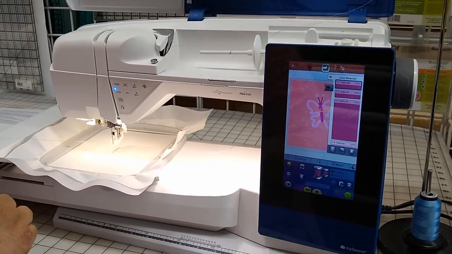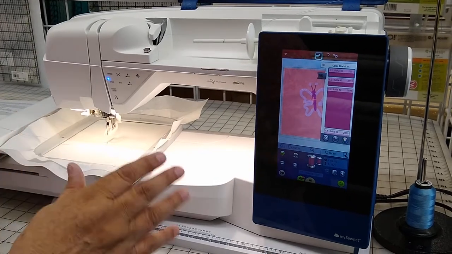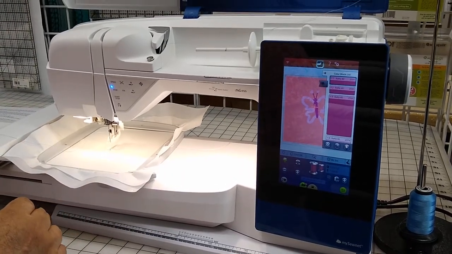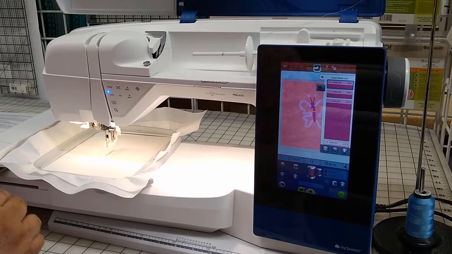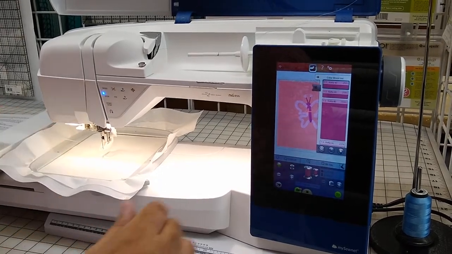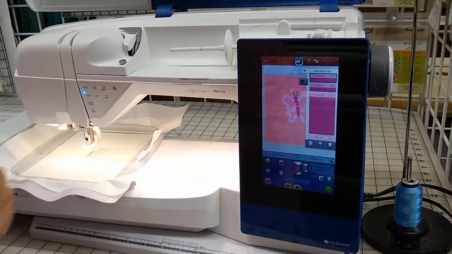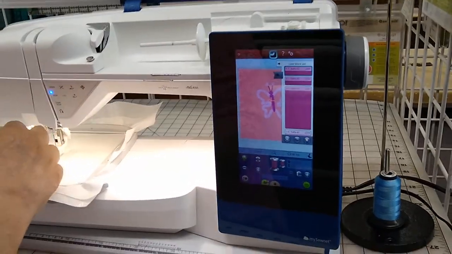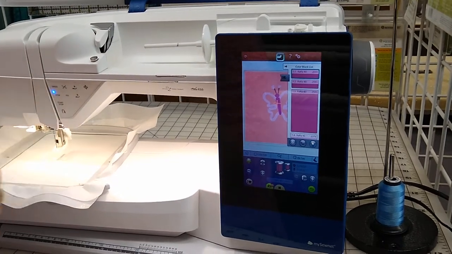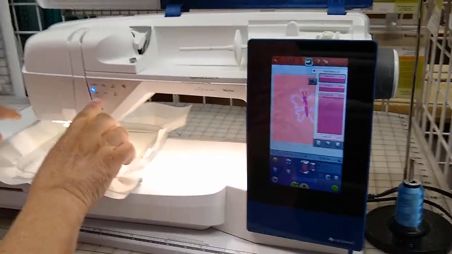If you have a machine that doesn't have this positioning, you would have to, if you're not happy with it, take it back out of the hoop and reposition it again. And I have found, just so you know, I turn the automatic cutter off on my machines because I find I get better embroidery with it that way. So then we're ready to go.